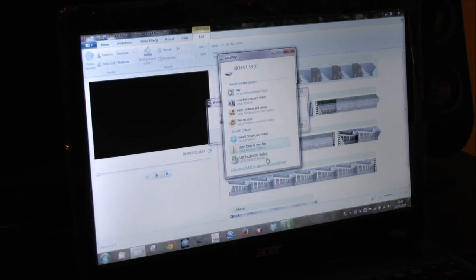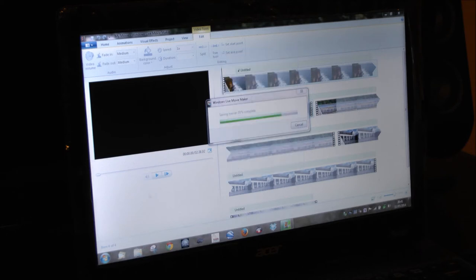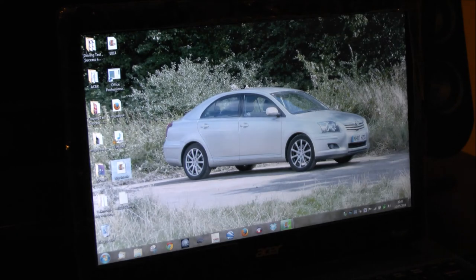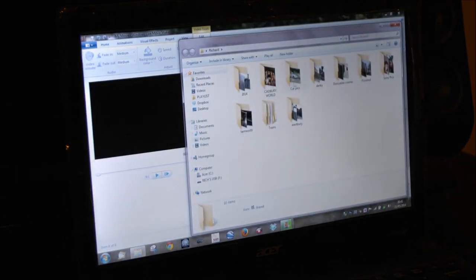We can do that while this is going along. What I'll do is I'll bring up the desktop. I'll bring up my Richard directory.